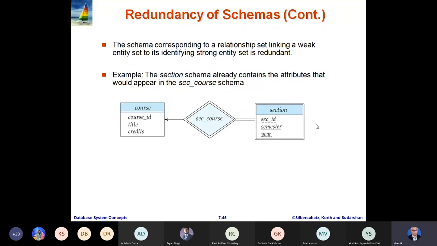Now for weak entity sets, we don't need to have any schema for the relationship set. For this section, even if there are some attributes, instead of putting them in an additional schema, which will be redundant, what you could do is put them along with the other columns of the table generated for the weak entity set section. That is what you can do instead.